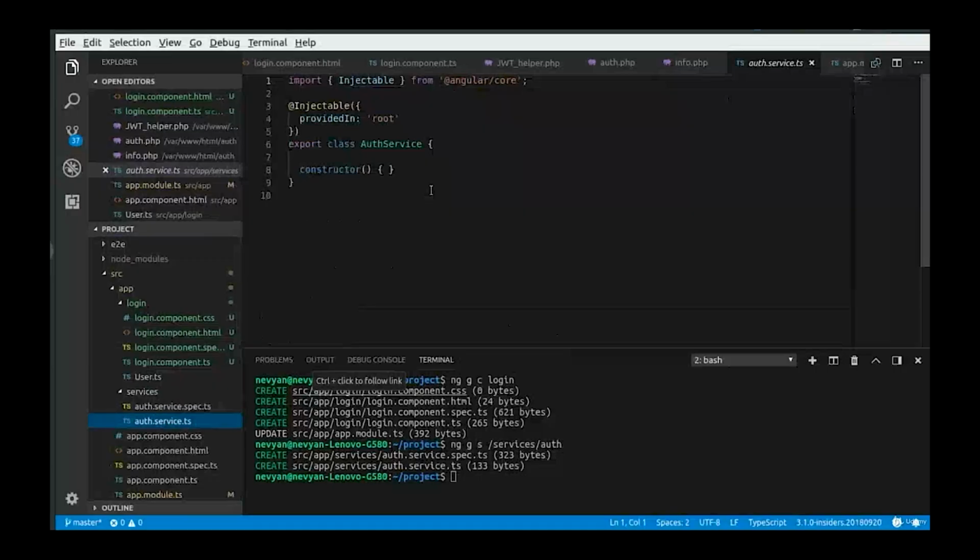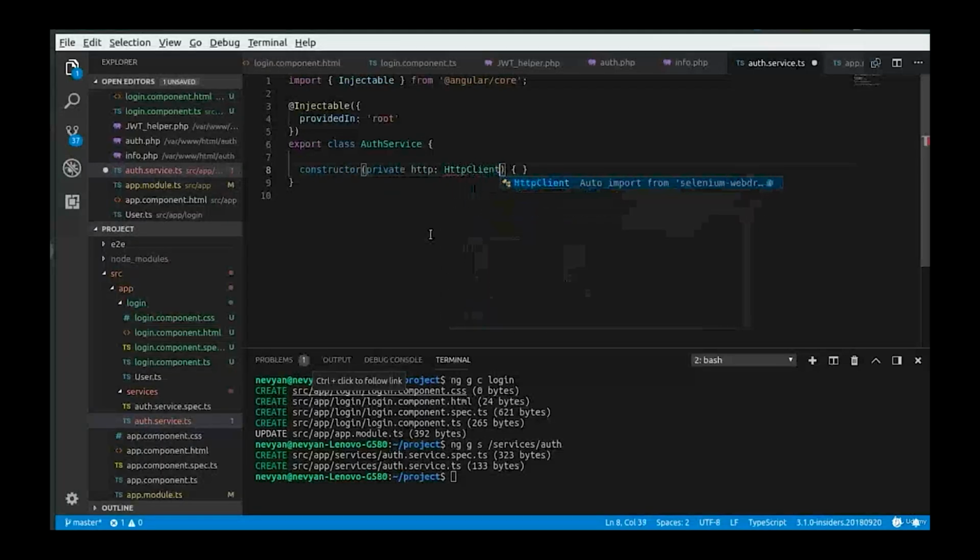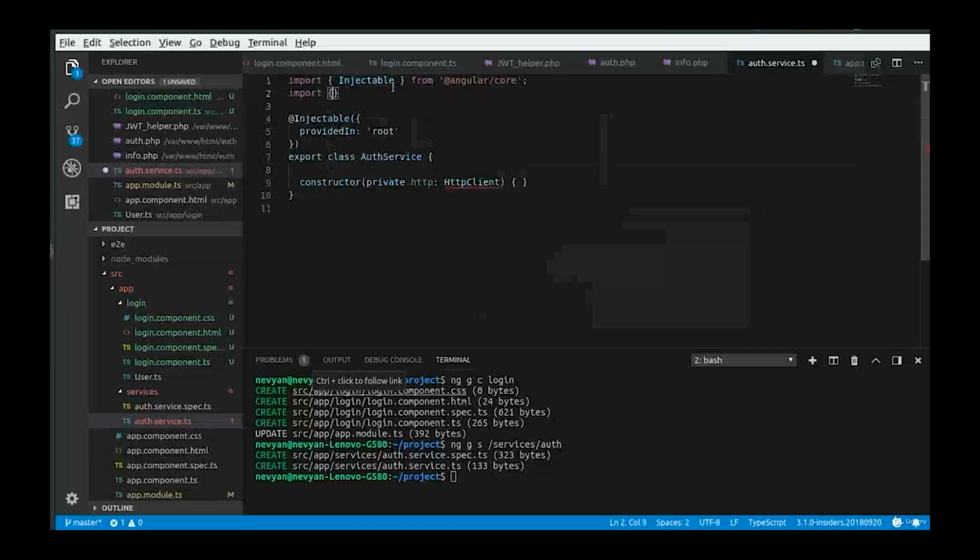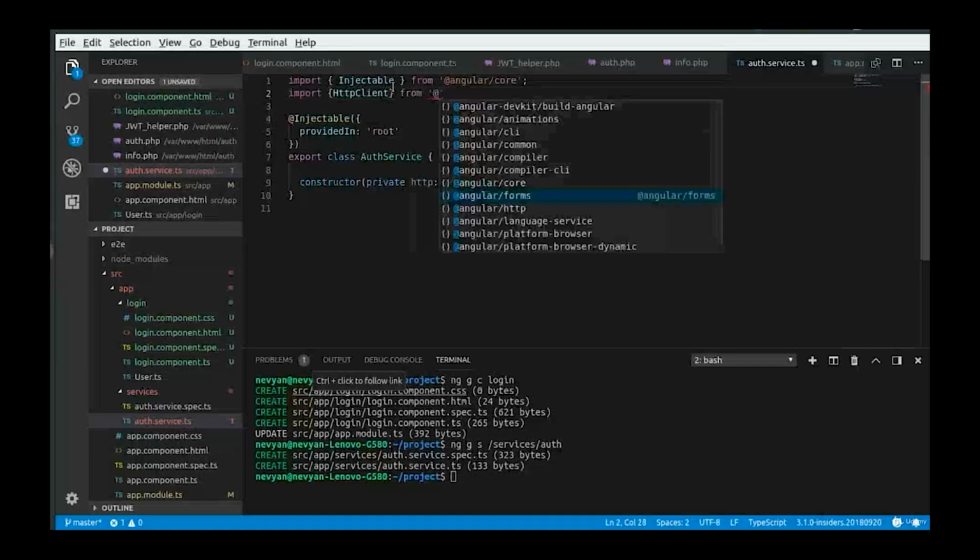And the service will use HTTP client. It will be injected into the constructor, and it will be of type private. So this is our local variable, and it will be of type HTTP client, and we'll import it here. Import HTTP client from Angular HTTP.